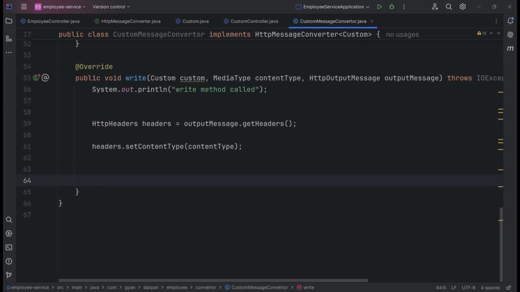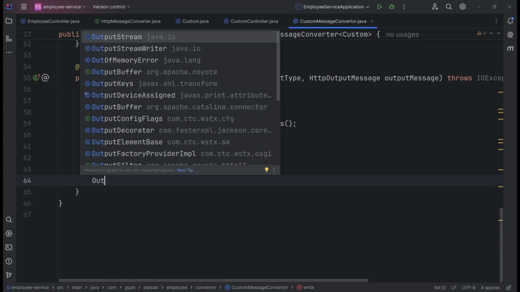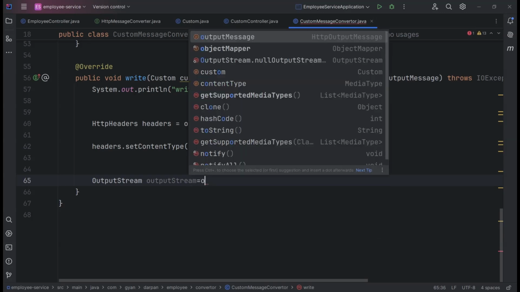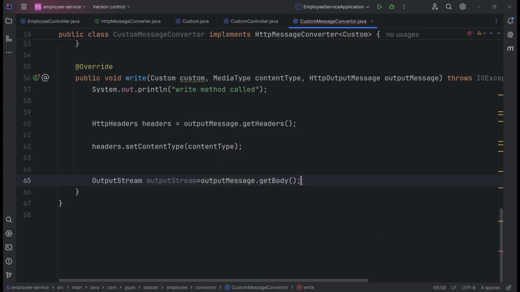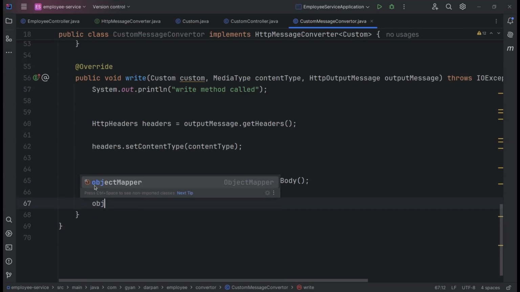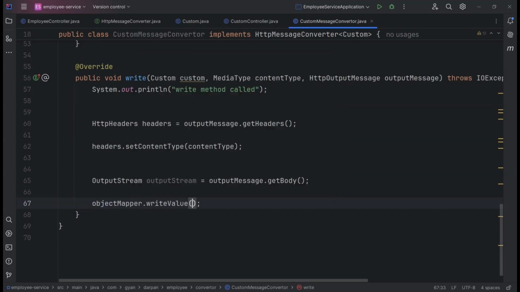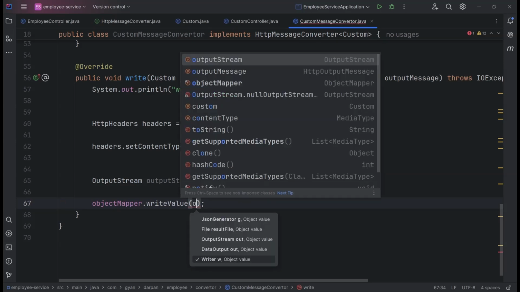Use the output stream from the HTTP output message to write our custom object as JSON. To convert our custom object to JSON and write it to the output stream, we'll use the object mapper's writeValue method. This method takes the output stream and the object to convert, and it handles the conversion for us.